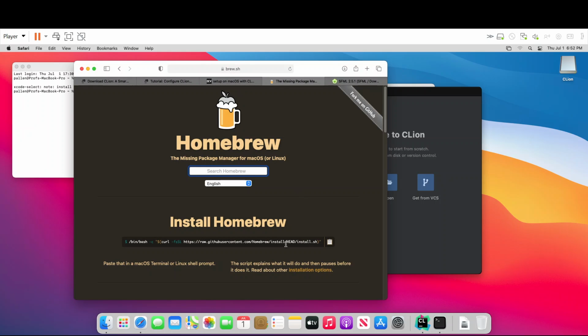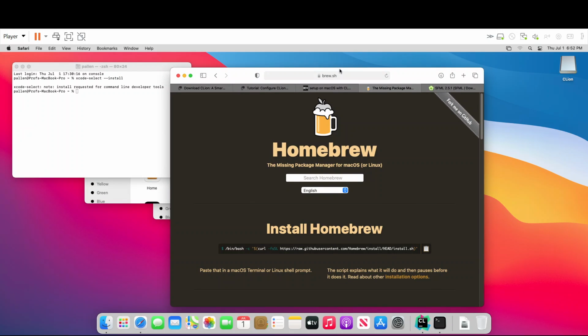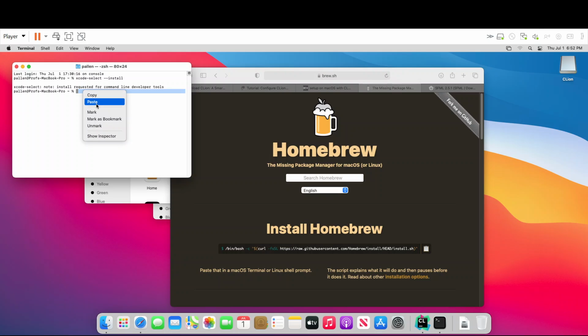brew.sh, and I'll have this link, and right here on the front is a link to install Homebrew. It talks about how Homebrew is a package manager similar to the package managers that we have on Linux to do something like an apt-get install. But I've copied that. I'm going to come back over here into my terminal, hit paste, and hit enter. It's going to ask me for my password here.